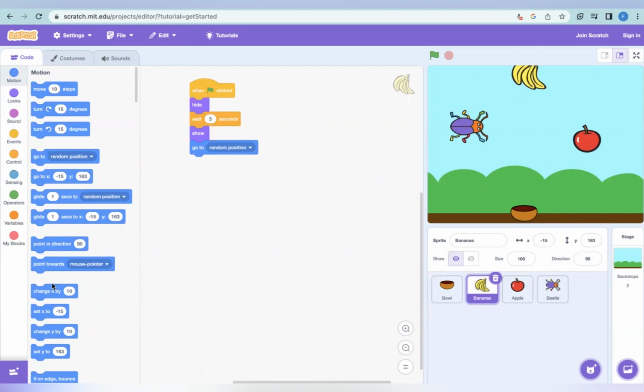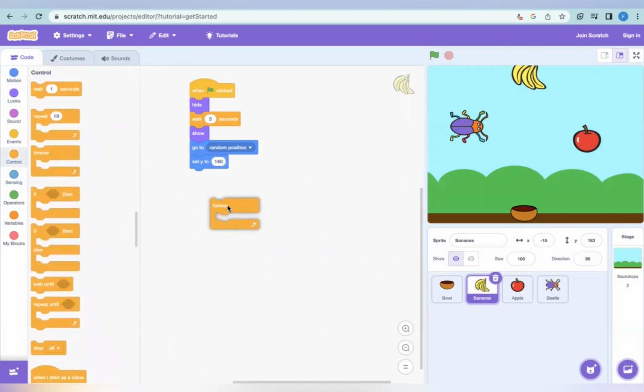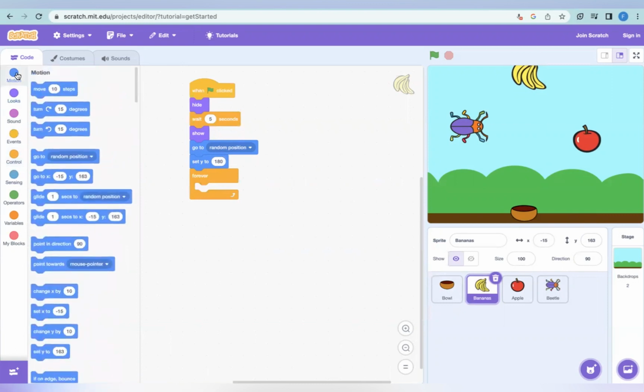So let's go to the set y. So here will be set y 180. It means it will come from top to bottom. And after that you have to go to the control, that will be forever, and then you have to go to the motion again, and let's tell the computer change y by -5. It means from top to bottom. For that I will go to this one and I will drag it and make it -5.